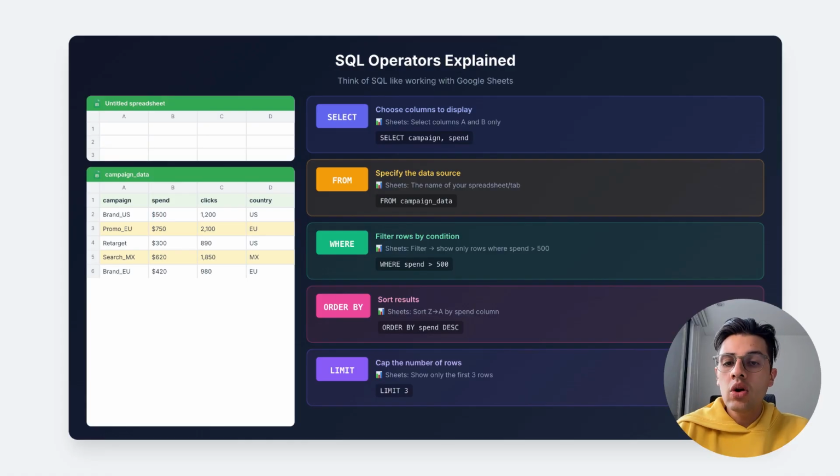Awesome. Now let's go with order by. The order by will help you to sort your results. In Google Sheets or Excel, it will be when you go to a column, for example, the clicks column, you click on it and then you order that column in descending or ascending order. That's the same thing with order by. In this case, we are saying order by spend descending. What this will do is that it will take all the values on the spend column and it will order them from the highest to the lowest.